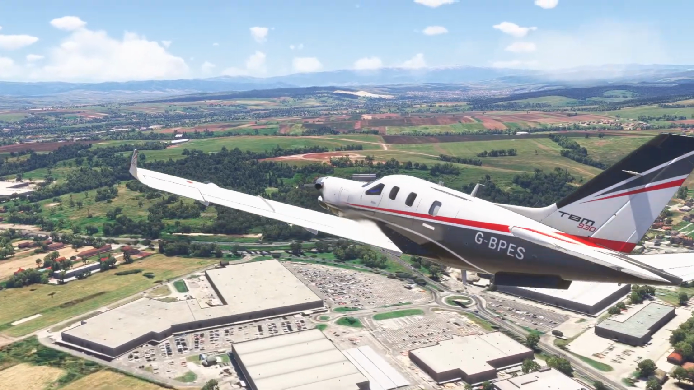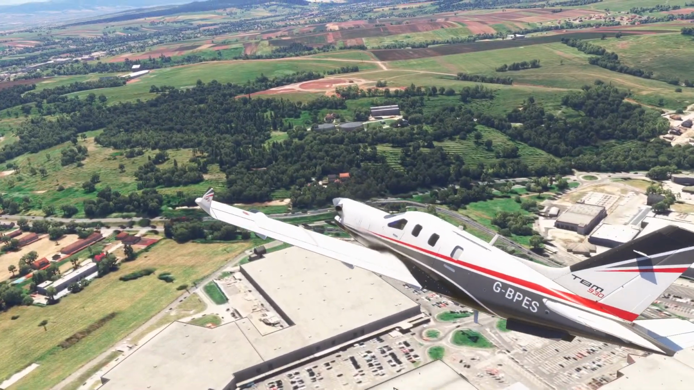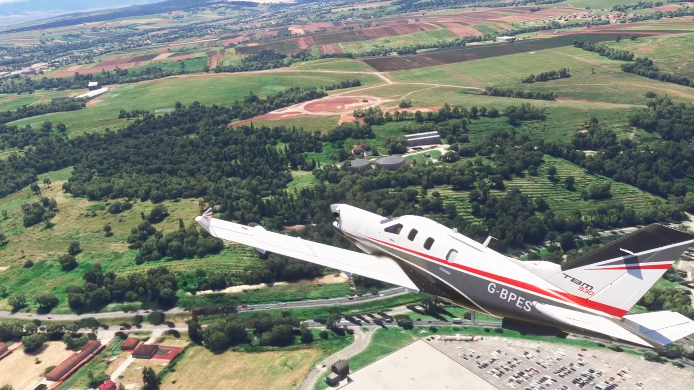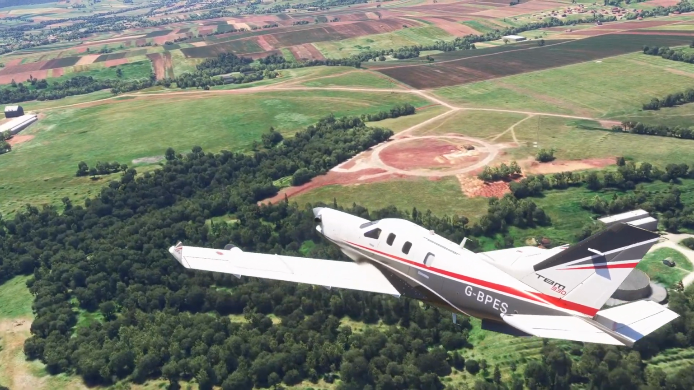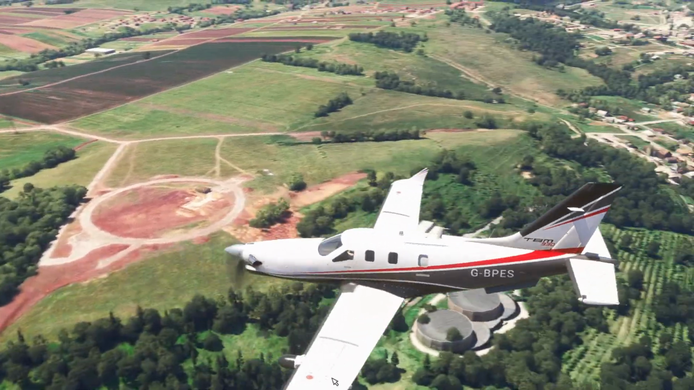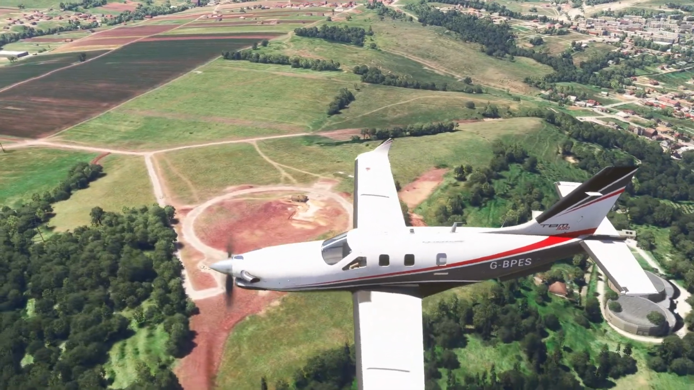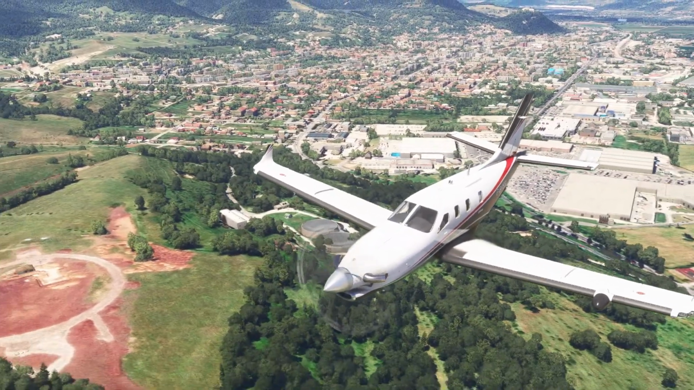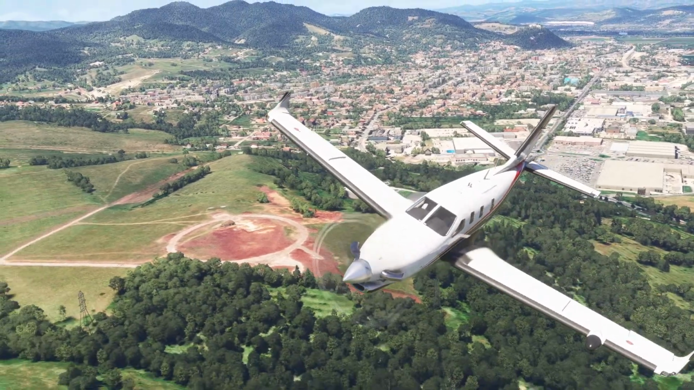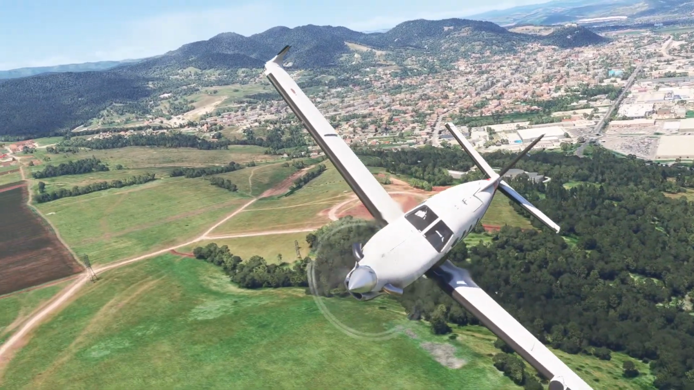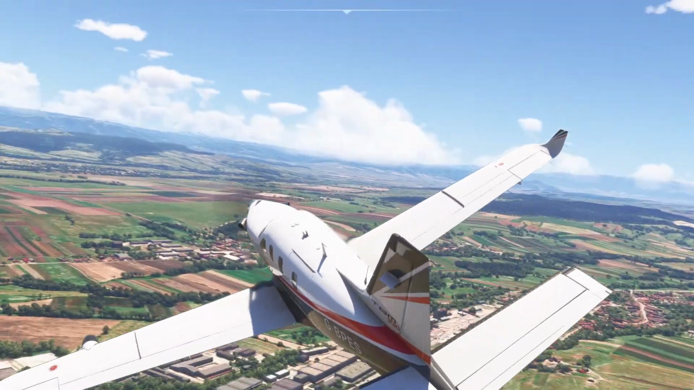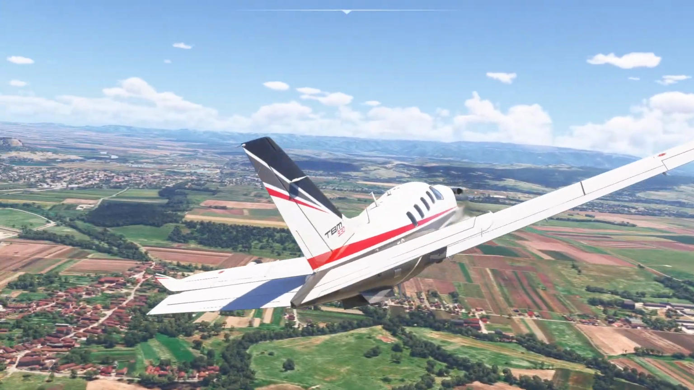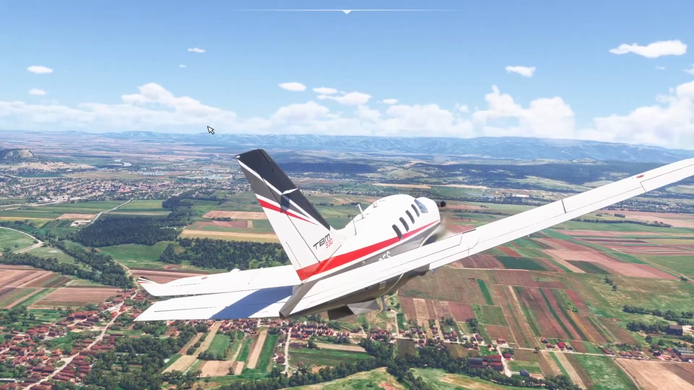Legend has it that the fortress was once the site of a fierce battle between the Hungarian and Ottoman forces, making it a significant historical landmark. So as we fly over, just imagine the knights and soldiers who once roamed these grounds, defending their land with valor. So we're heading out over that way.